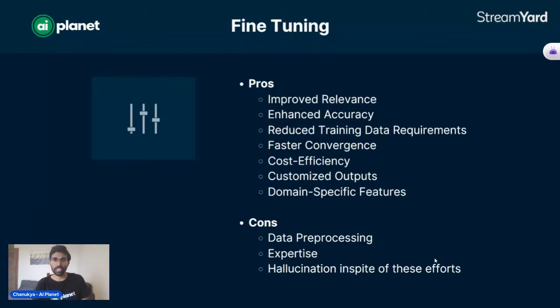So when I talk about fine tuning, in terms of the pros, obviously, when we talk about the relevance of the LLM outputs, it would definitely improve the relevancy of the LLM outputs, because you have already taken a baseline model. Let's say, for example, I take Llama 7B, which was built by Meta, Facebook.